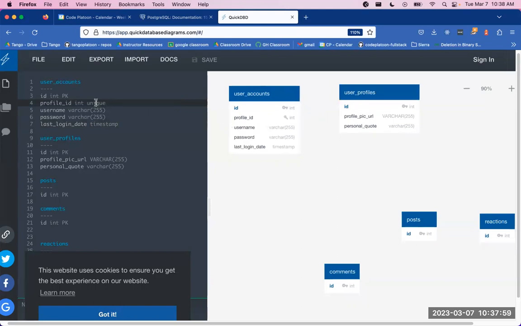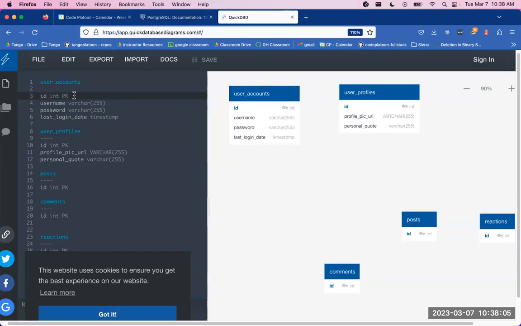Hold on, that's not what I wanted to do. So you're saying if we didn't have this, we only had ID, and this one was a foreign key to user profiles.id, right? We can test it out when we're creating a schema in SQL, but I don't think it would really be an issue. It would just be you can't create a user profile that is not attached to a user account, which makes sense. But I think this will cause issues.